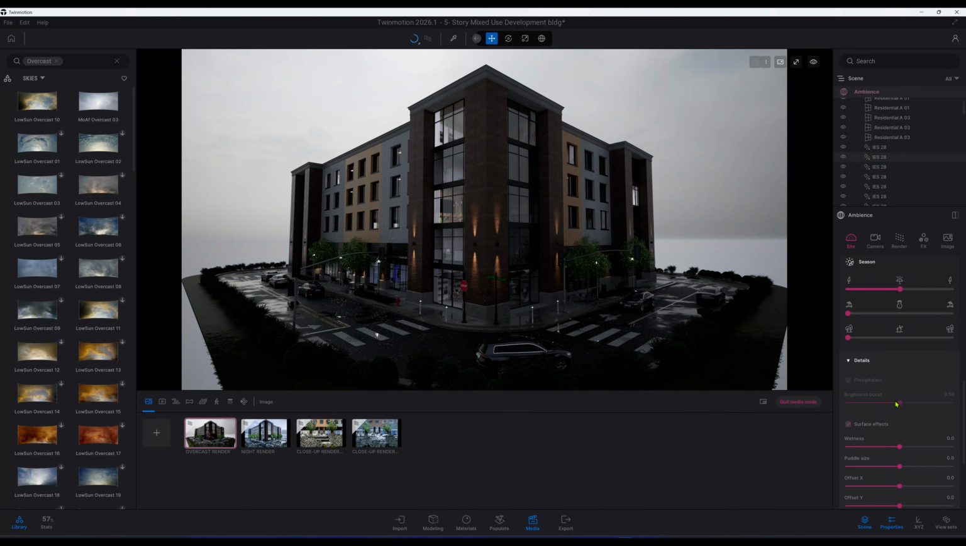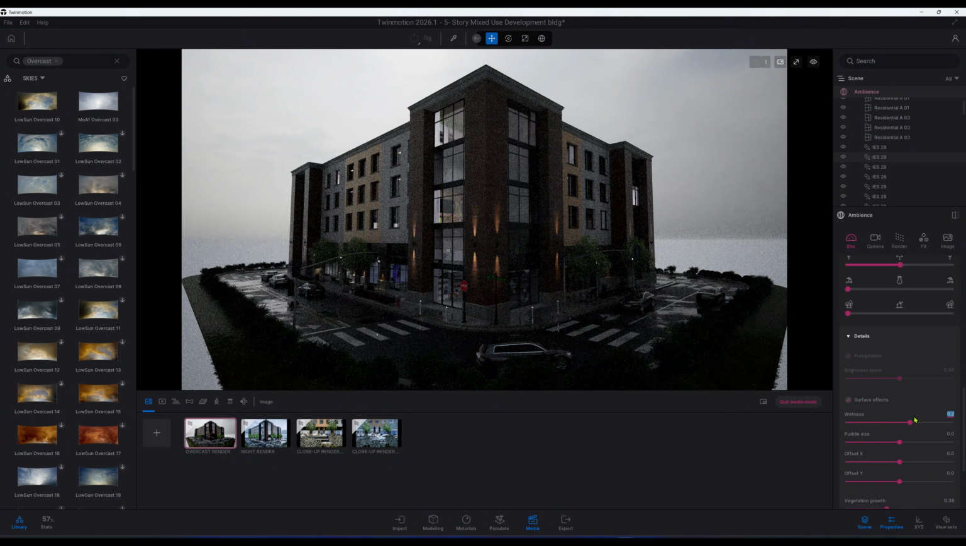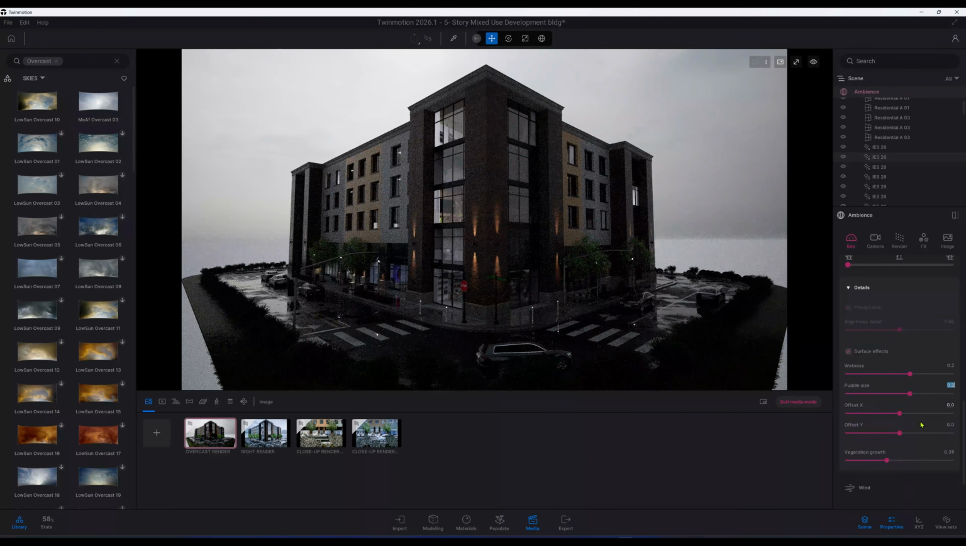We can go to details here and we can increase our surface effects. So for wetness, right now it's at 0.0. Let's do 0.2. And we can increase our puddle size as well. Let's make it 0.2.